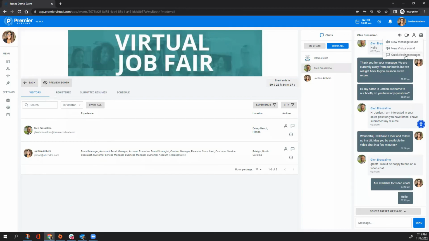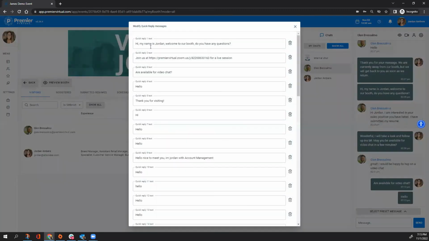If you weren't able to create your quick reply messages before the event started, you can do so at the time of the event as well. You can also revise your quick replies or remove them.